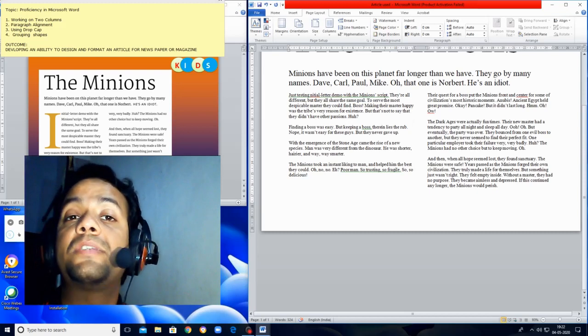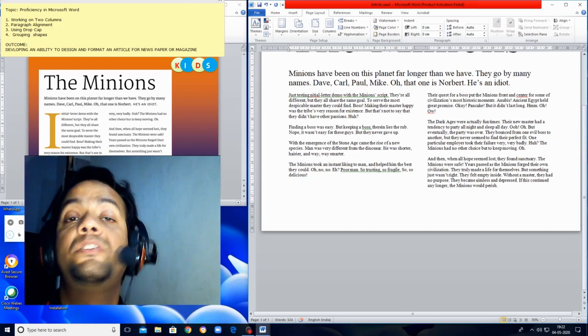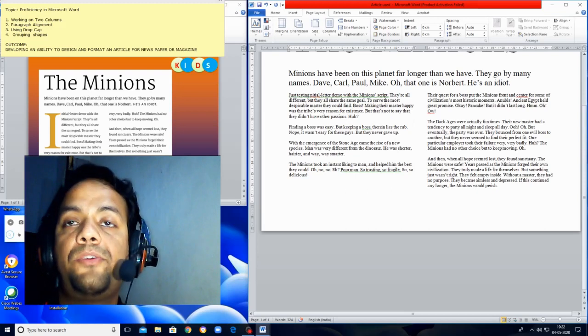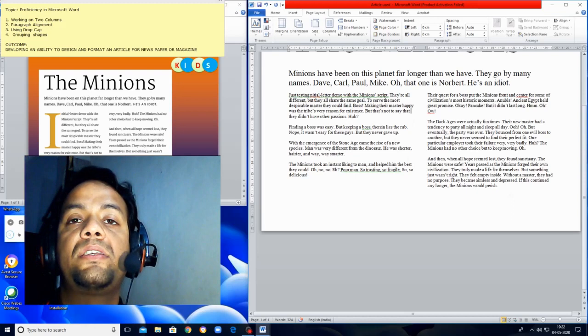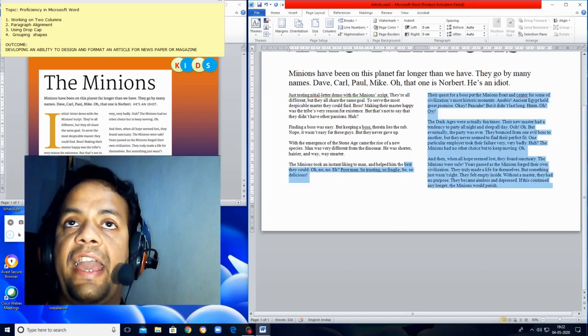Most of the news articles and magazine articles are justified. So what to do for it? The step 2 is to apply the paragraph alignment. So select your text.